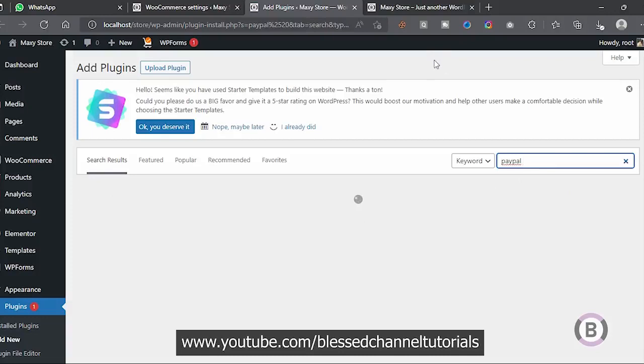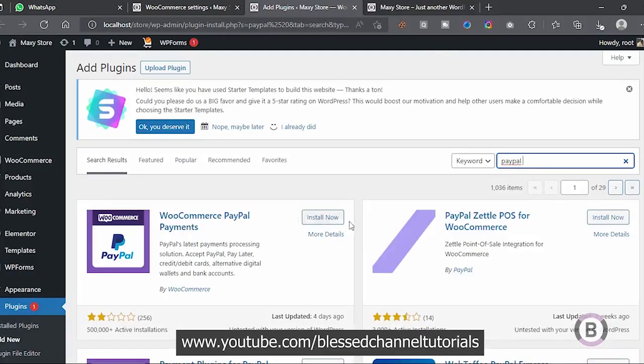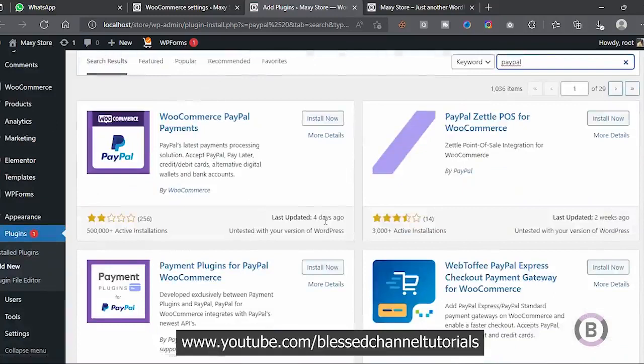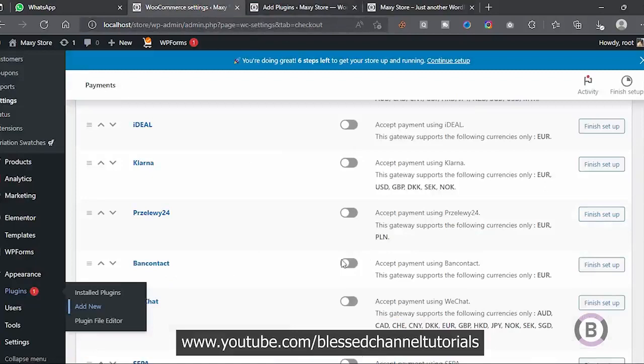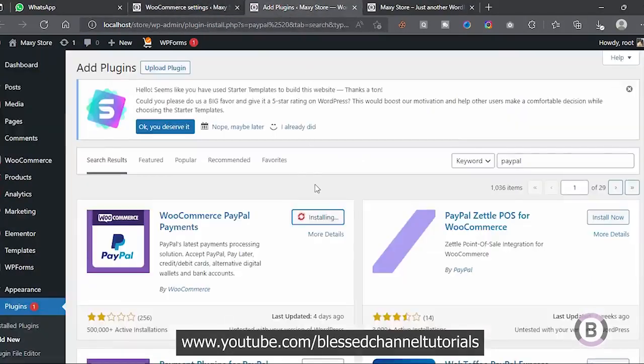Once you do that, it's going to search and bring out WooCommerce PayPal payment. So you can decide to use this. I'm going to click on it, installing it. Once it's finished installing, I'm going to activate it. Once I do that, you're going to see it appear among the list. Then I can just use it and set it up. So let's wait for it to finish installing. Once it's done, I'm going to click on activate.